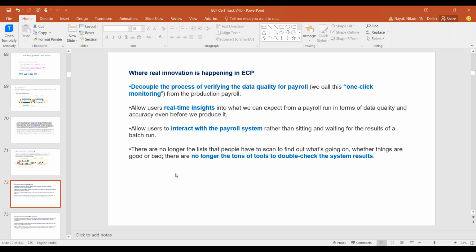The fourth one is that there is no longer a list of people who have to scan and find out what is going on. You don't have to double check a lot of things. That is actually the innovations. These are the 4 main innovations in your EC payroll.